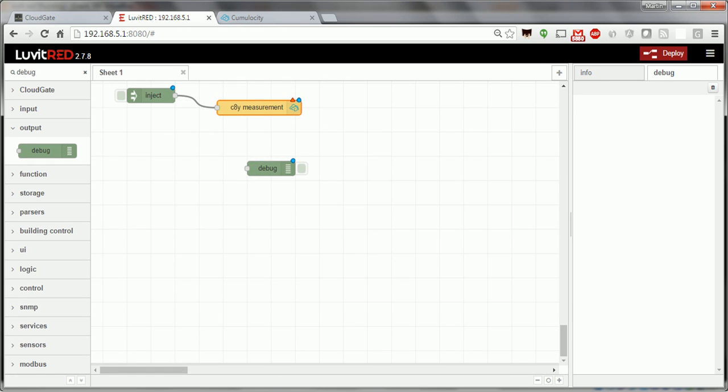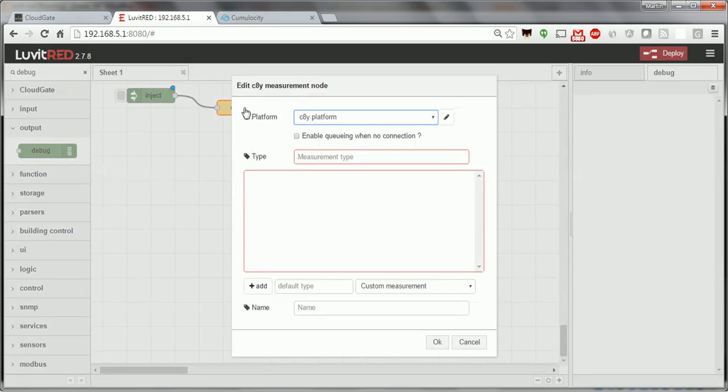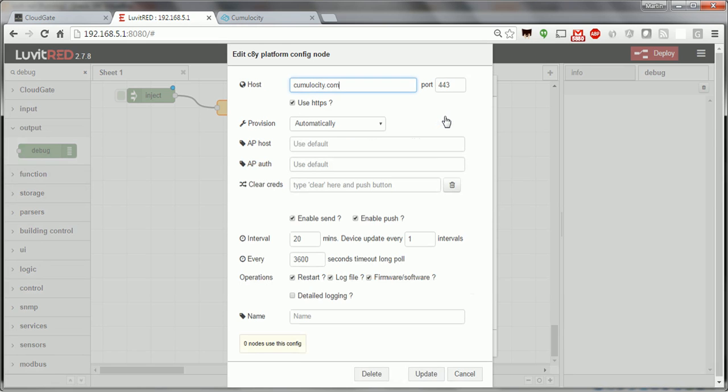Now we're going to configure our measurement node that we've added onto the workspace. We open it up, and at the top here we can configure the platform node, which actually gives the parameters for the communication with the Cumulocity server. Usually the defaults will be good if you're using the standard Cumulocity server.